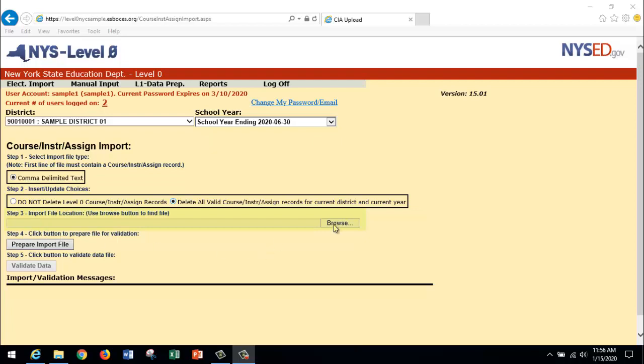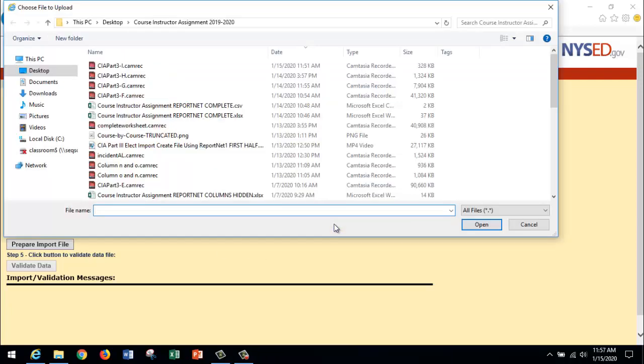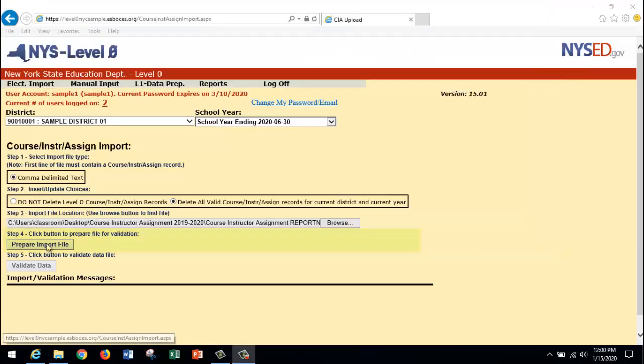Step 3, import file location. Click the Browse button. You will be presented with a navigation pane. Navigate to the CSV file that you wish to import into Level 0. I found my file, I click it, and then say Open. Step 4, click the Prepare Import File button.